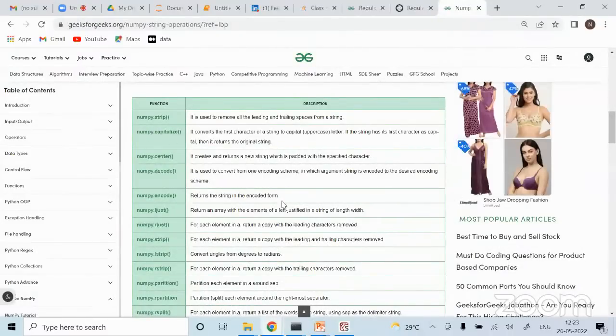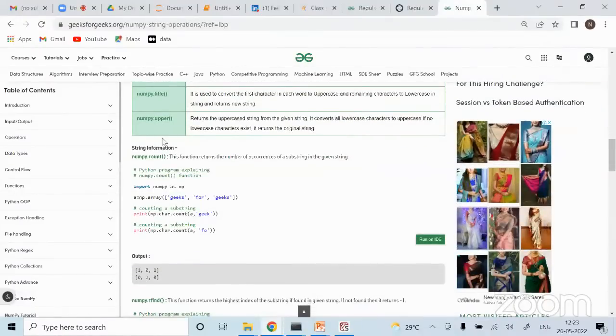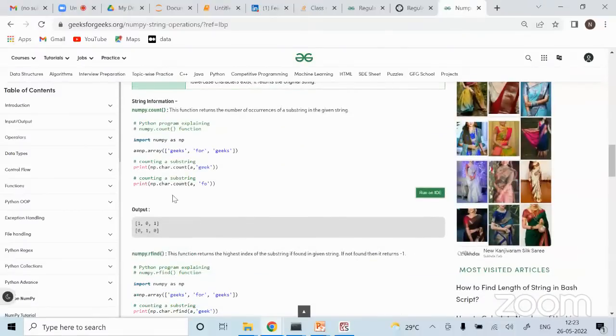Capitalize means the first character of each word will be a capital letter, and the rest will be small. Likewise you have lstrip, you can check rstrip, right? rstrip removes trailing characters. And then you have upper and lower, so all these operations are there, you can use them.